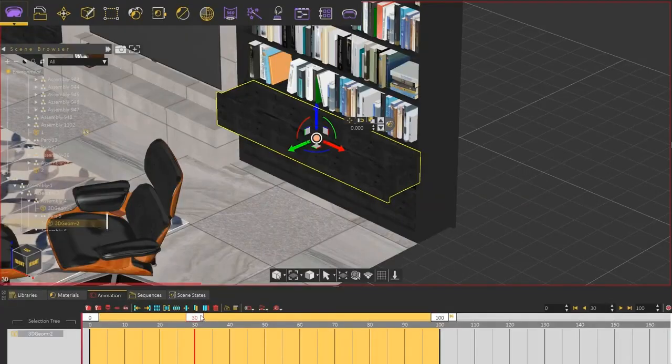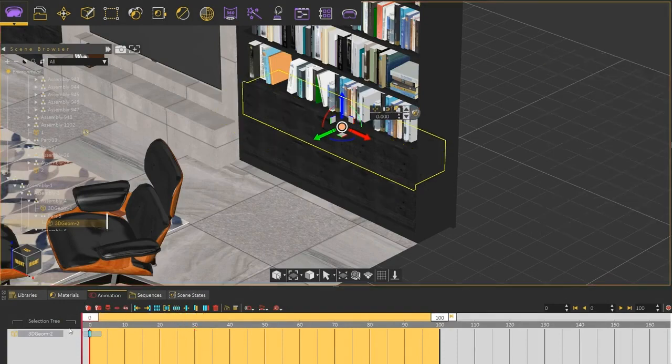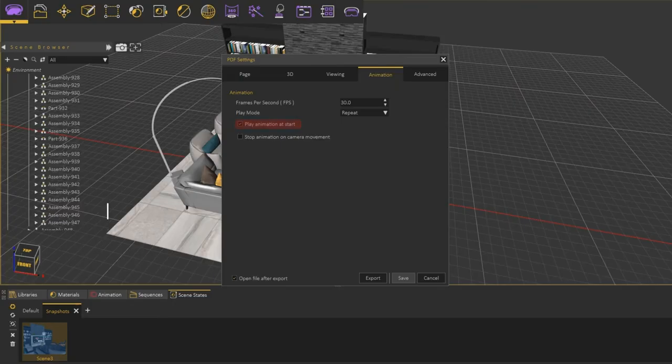A point to keep in mind is that you better delete the keyframes from your timeline or uncheck the Play Animation option from the PDF settings.